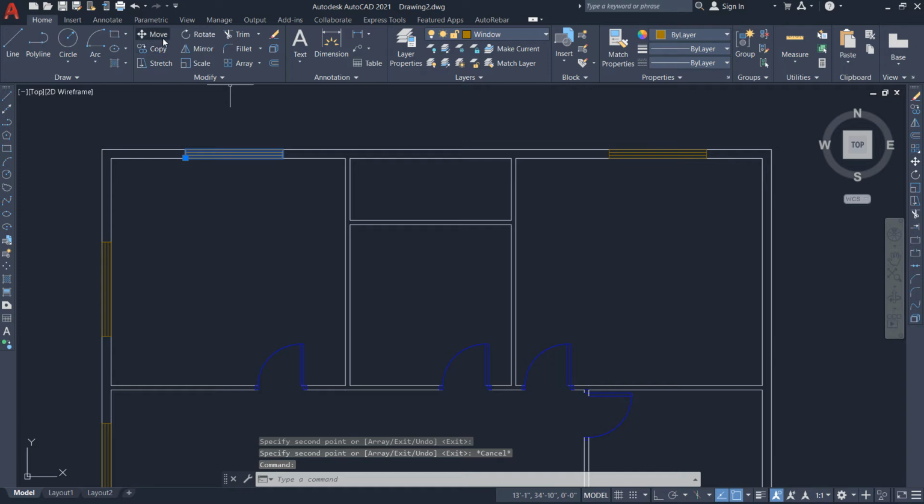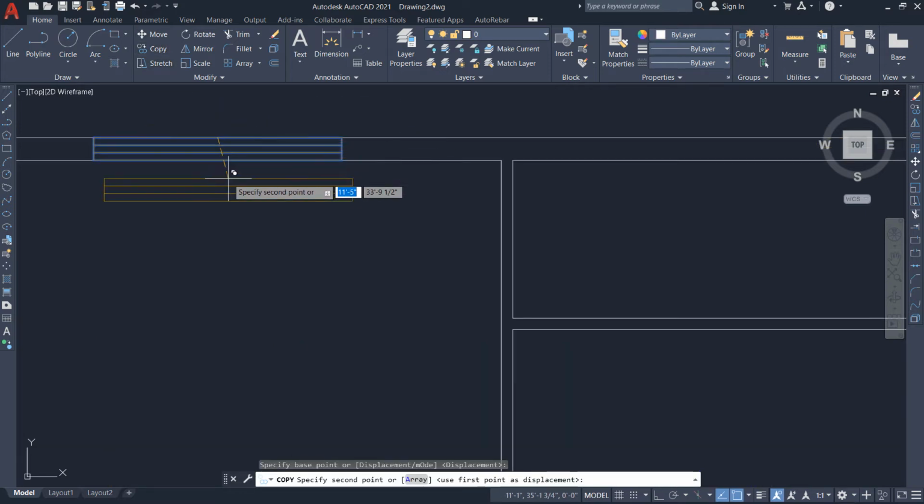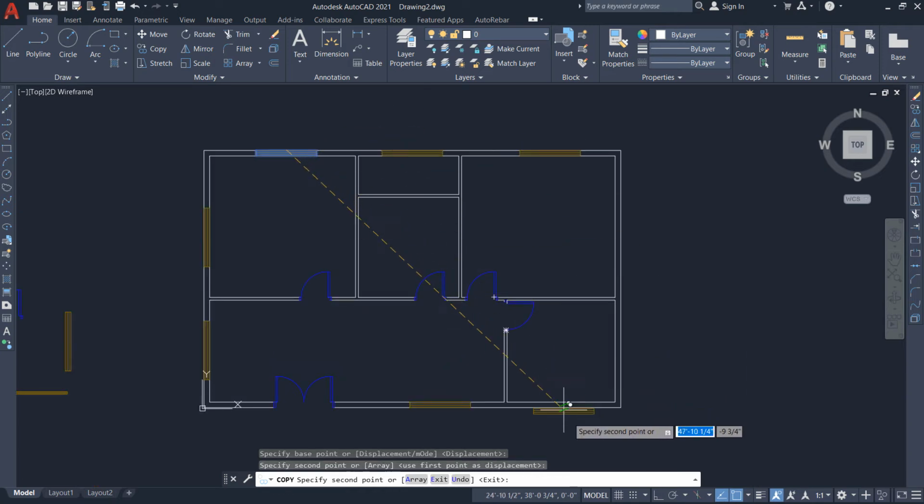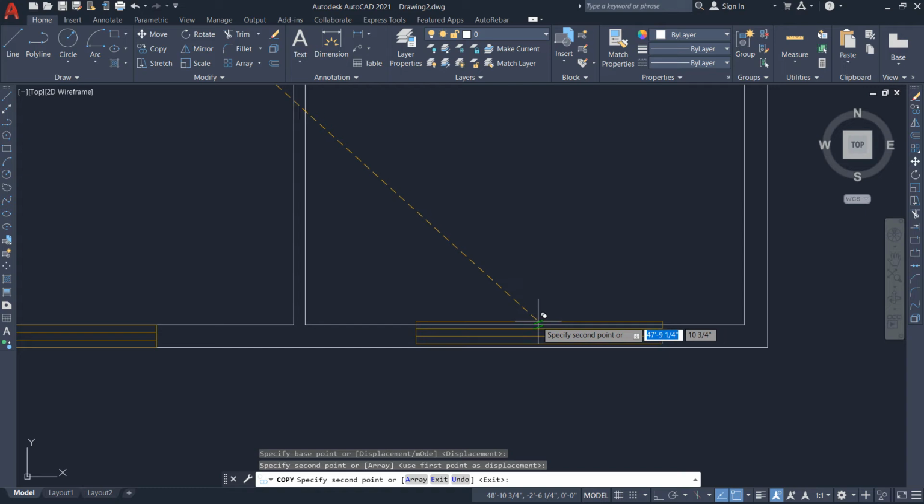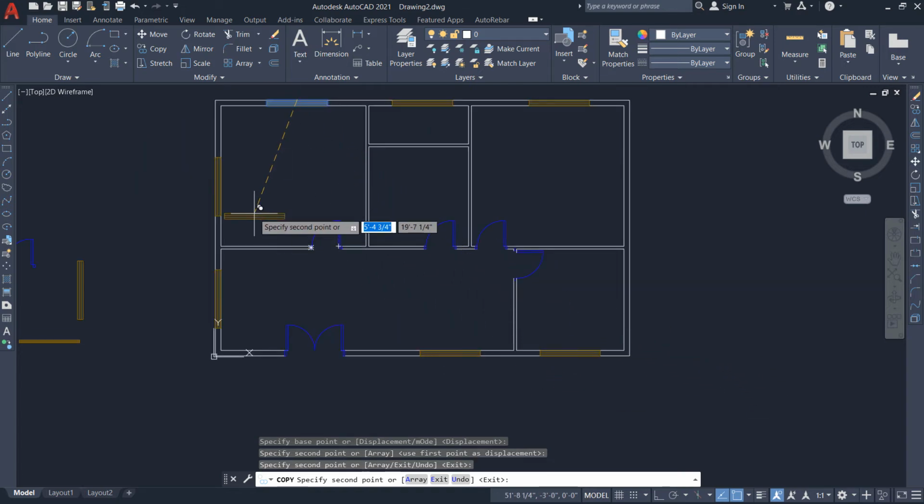I will make copy, but I will select the center point. Okay, so that it will easily adjust. Okay, snapping will be easy. So that's all for 9-inch.